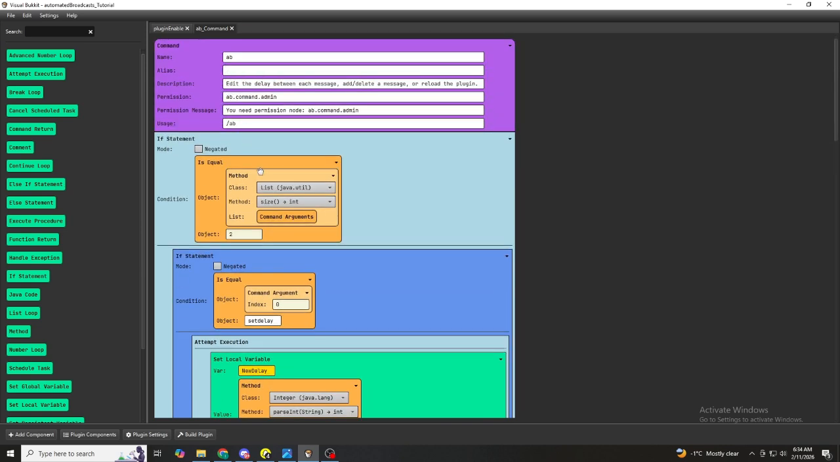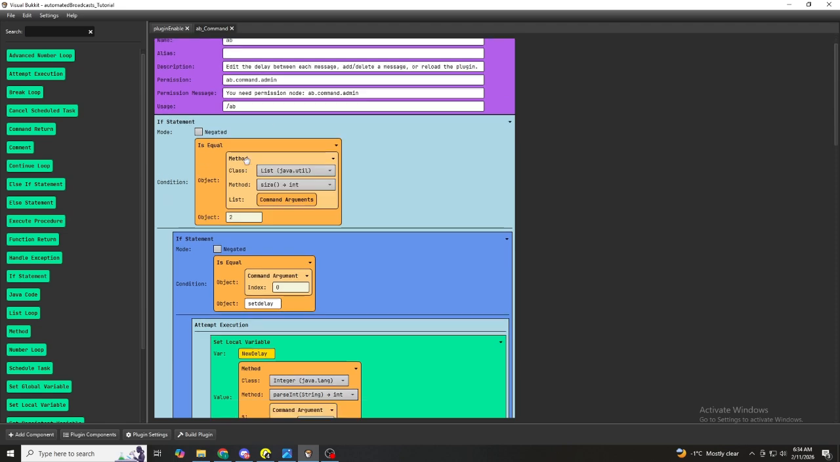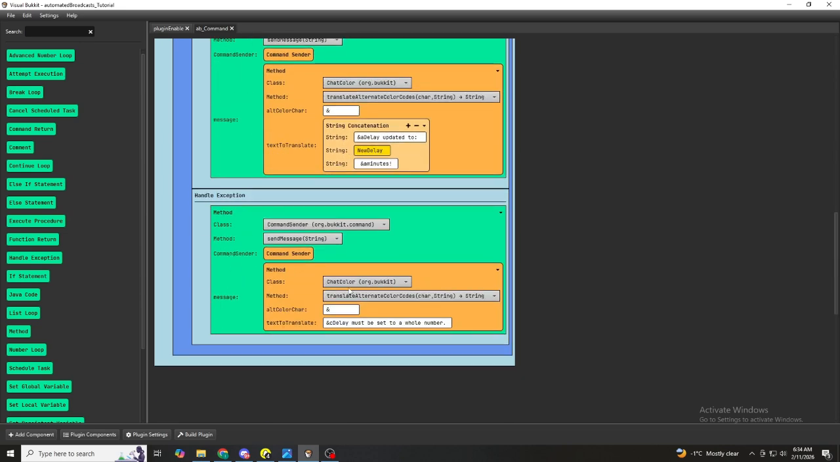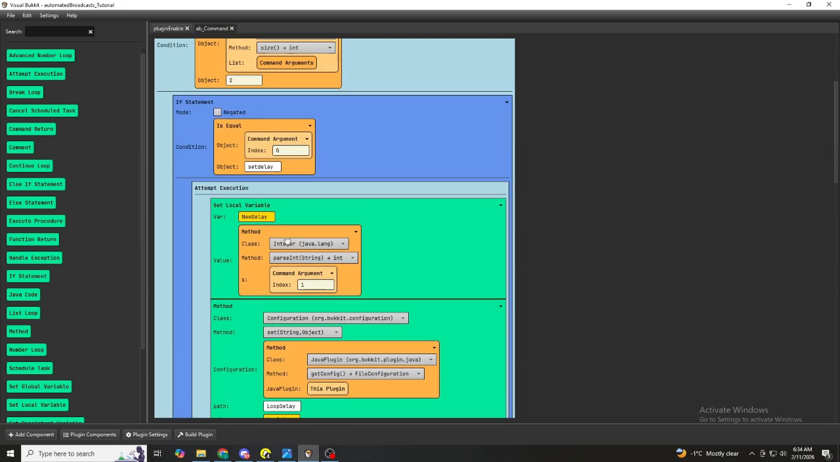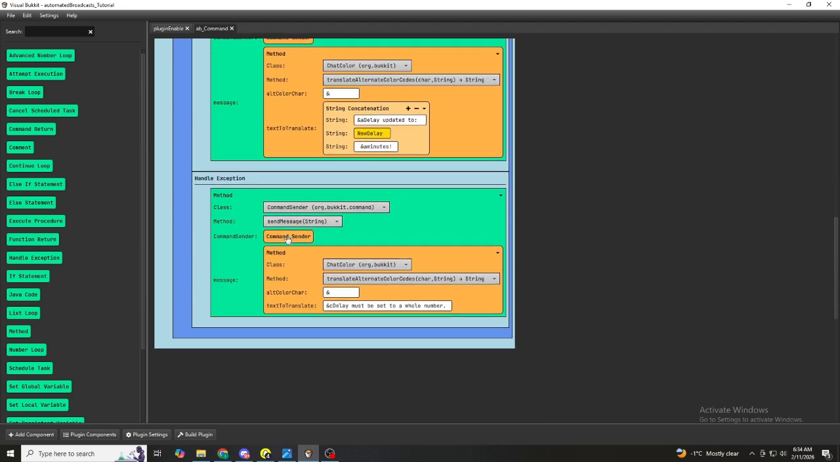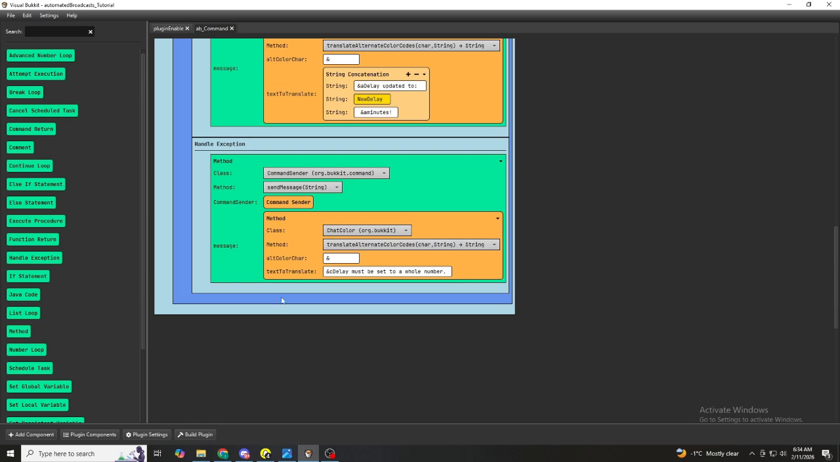So that'll be, if I wrote /AB space set delay space, and then for instance a word like apple, so /AB set delay apple, it'll send me this because it's asking for a number, not a word or characters. So after that, we are going to put an else statement.